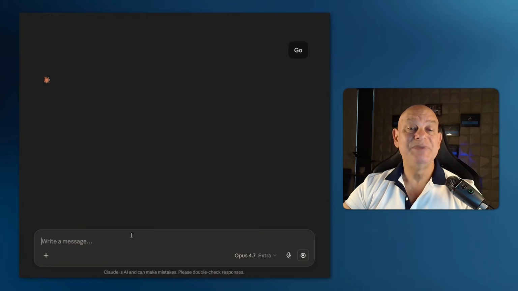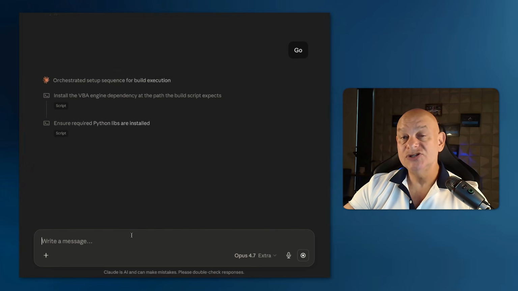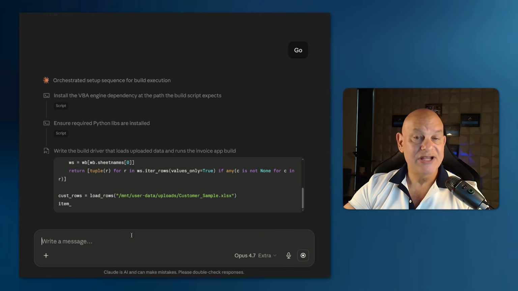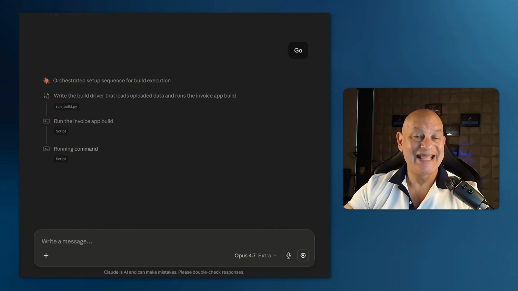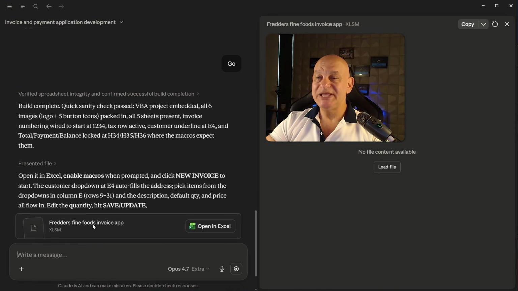And now Claude is building our entire invoice application, including all of the features, functions, and formats that we've asked it to, all the VBA code, tying all those buttons and icons to the macros, and including the PDF generation along with the save, update, add, and delete invoices as well. And it says build complete, quick sanity check, pass the VBA test.